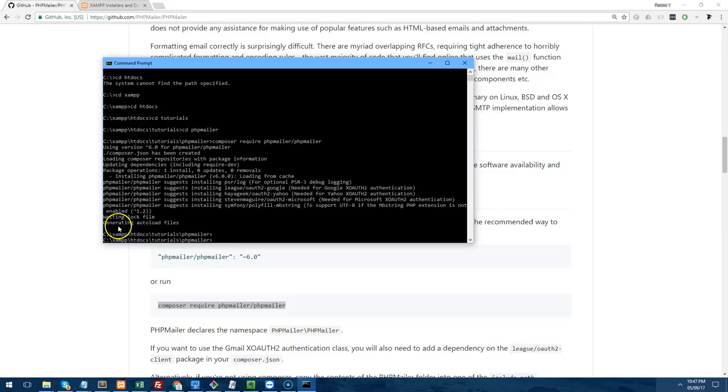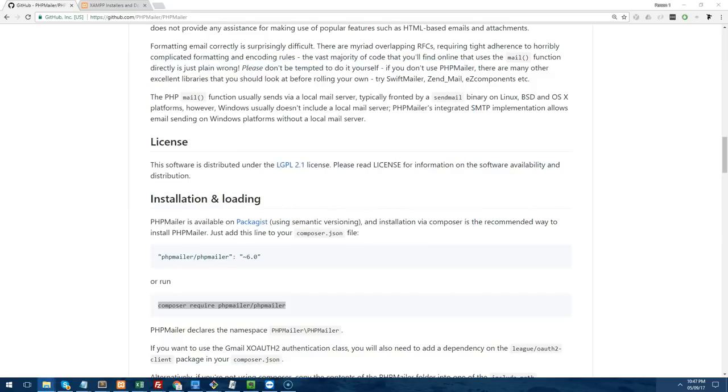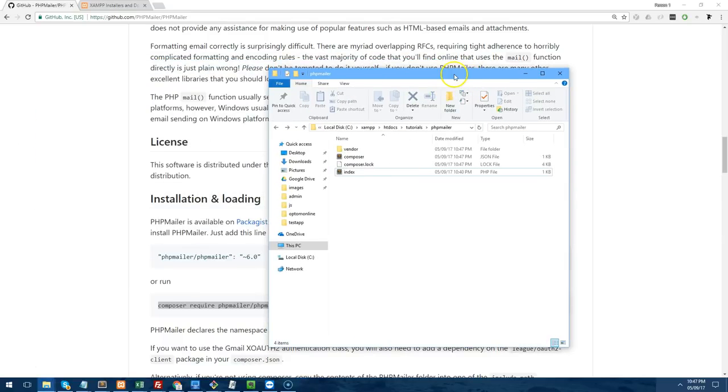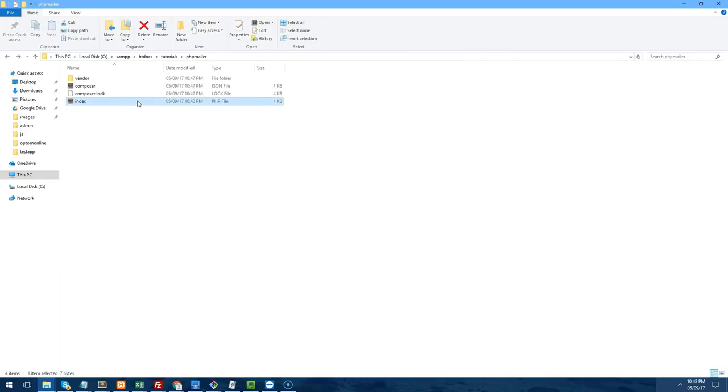Now that Composer has done its thing, if we get out of that and go into our folder, you'll notice that we have our original index.php file, and then a few other files here, and PHPMailer is located inside this vendor folder now. As you can see, there's a PHPMailer folder and there's an autoload file, and that's all we need to load in order to use any class that we download, which right now is only PHPMailer.